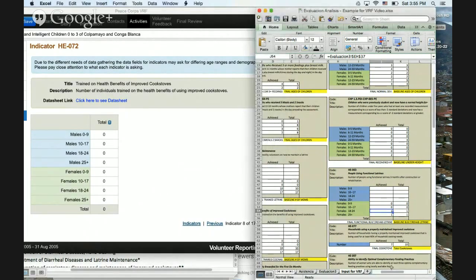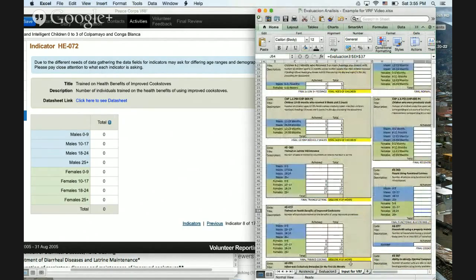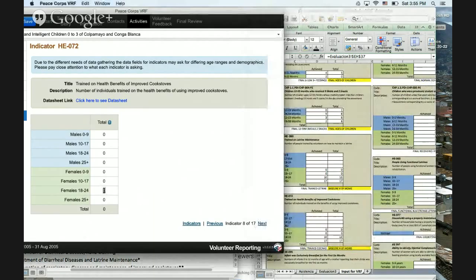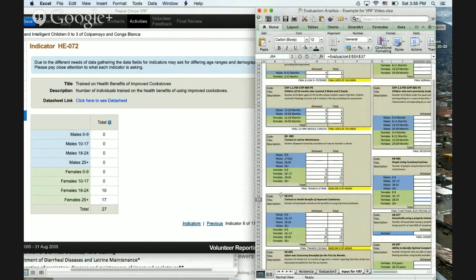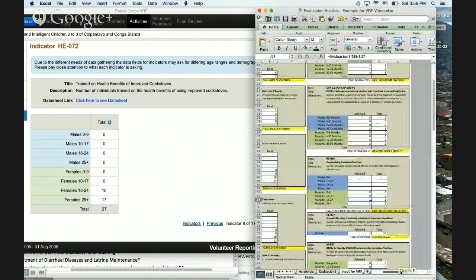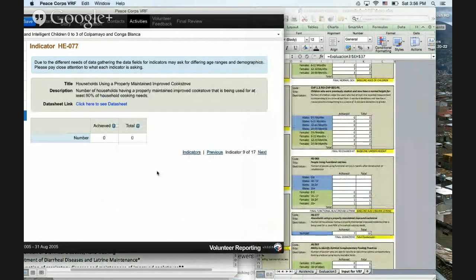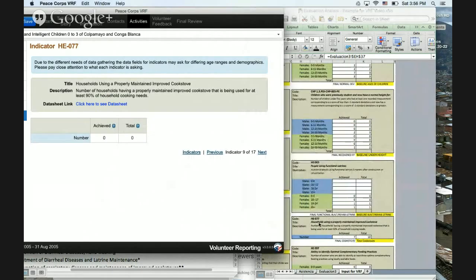All right, and then we go to the next indicator that's just a training indicator again, trained on the health benefits of improved cook stoves. Again, all of the mothers were present, so we had 10 of 17. And so I'm looking at this over here, indicator 072, and the numbers that correspond. And then similarly, we're going to go to the next indicator that talks about households using properly maintained cook stoves. And here on the Excel sheet, I can see that 7 out of 10 are achieving there.